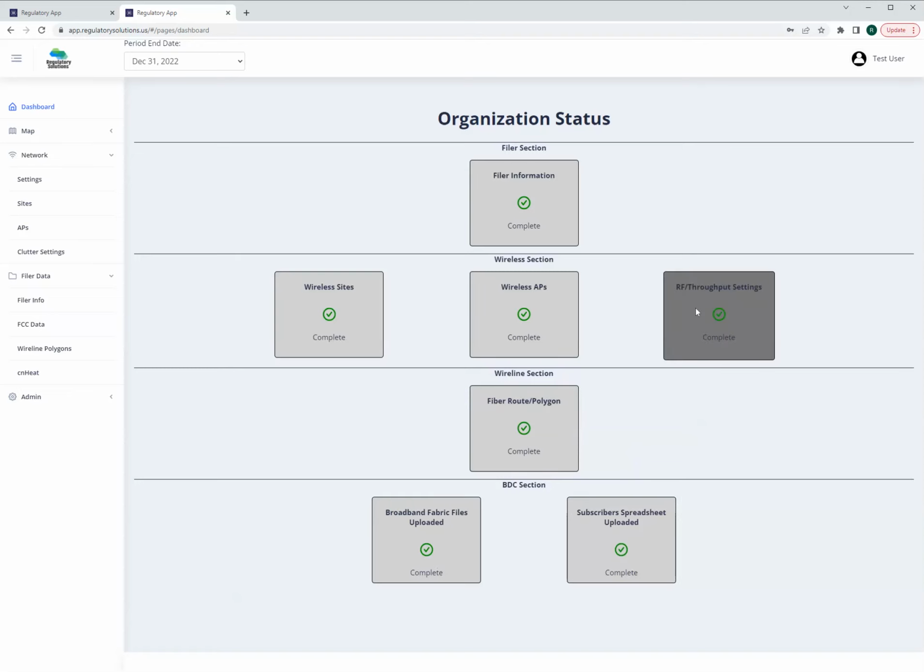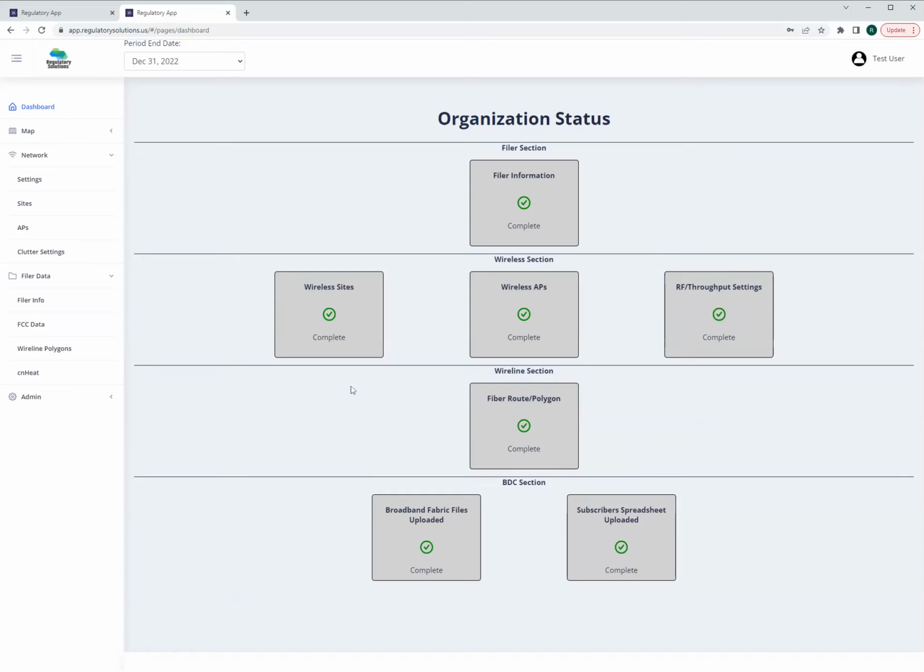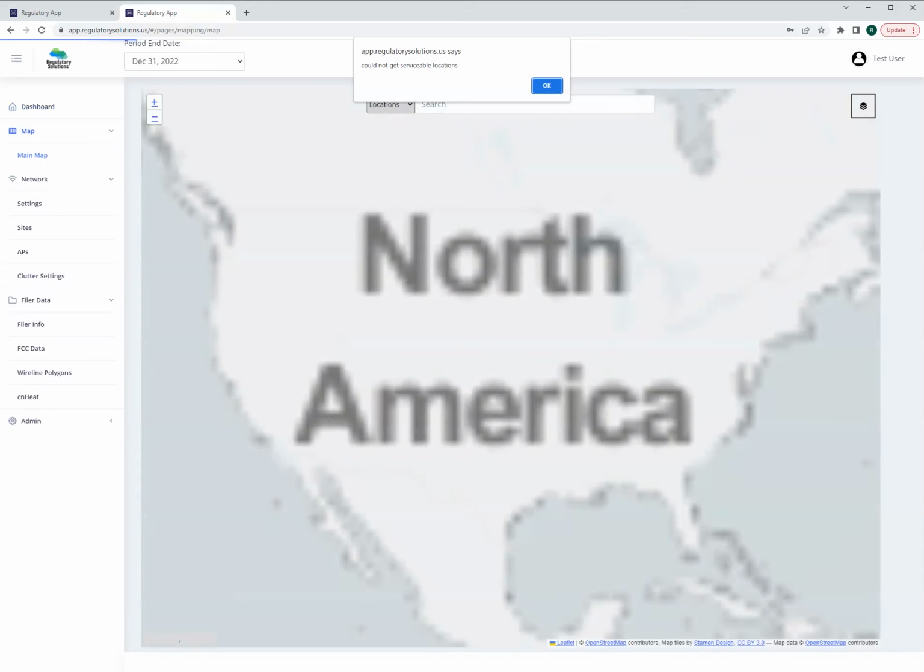The wireless, once you check these boxes, that is an automated process. It should be running already, as long as you have all your other data uploaded. So that's the basic rundown of the dashboard and all the information you have to upload. We do have one more section to this, and that is the map.